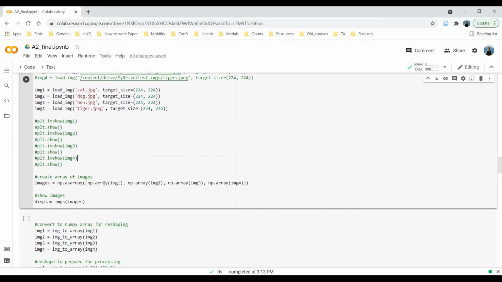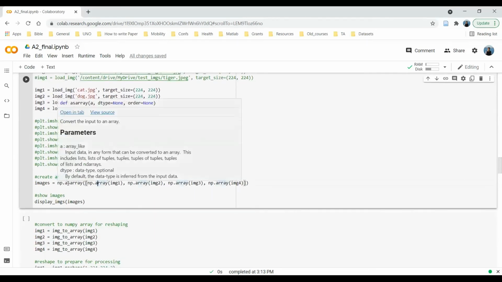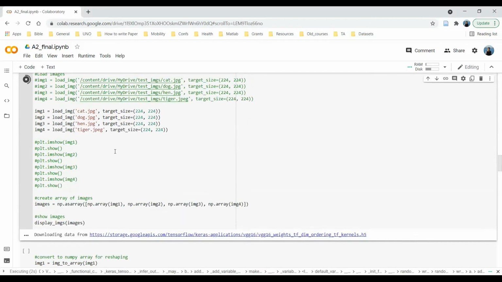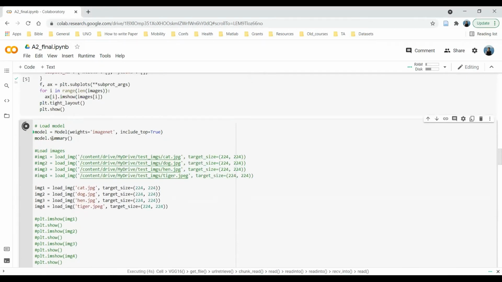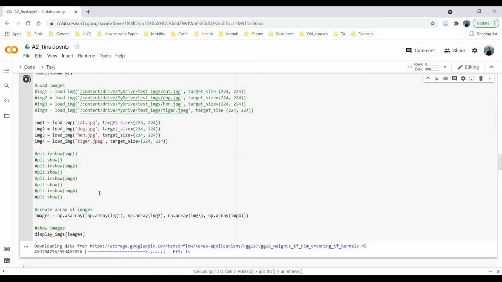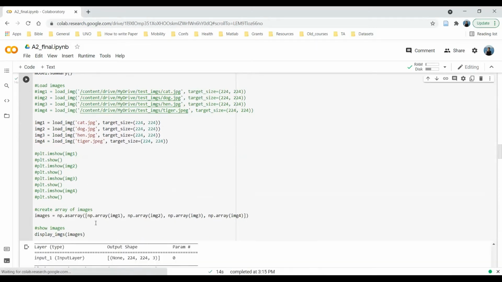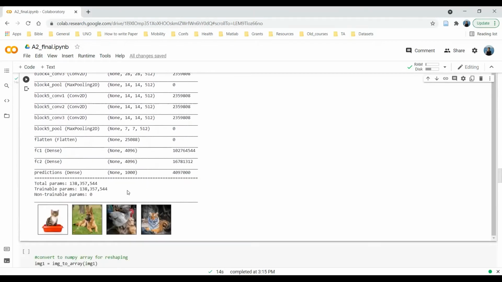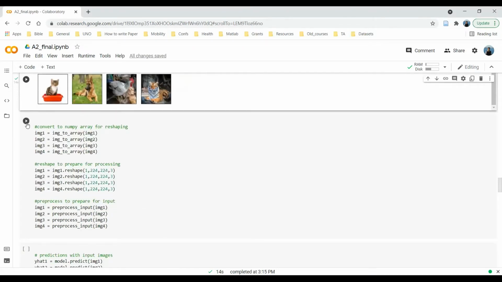I'm converting all my 4 images into an array of images, and then I'm displaying them. So let's run this block and see what happens. First I'm loading the model, and then I'm printing the summary. It's downloading the model. Yeah, see, this is the pre-trained model. I have not constructed this model. And these are the images that I have taken as an input. Okay, let's move to the next block.